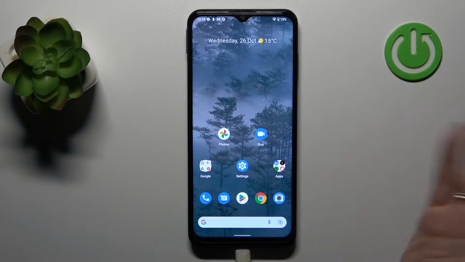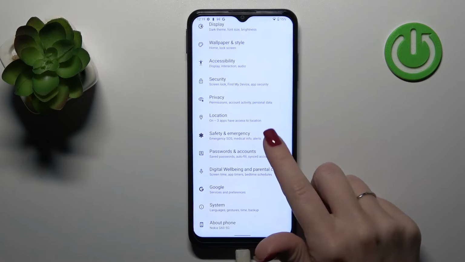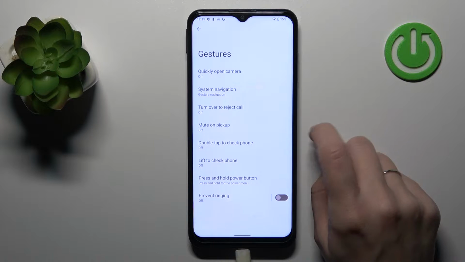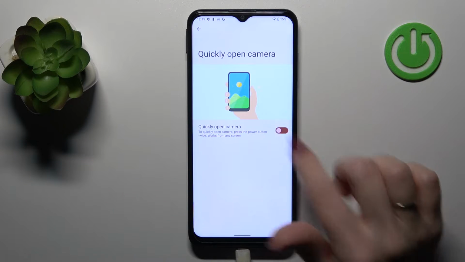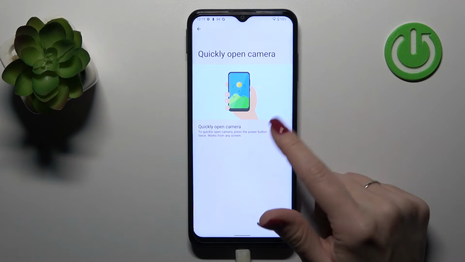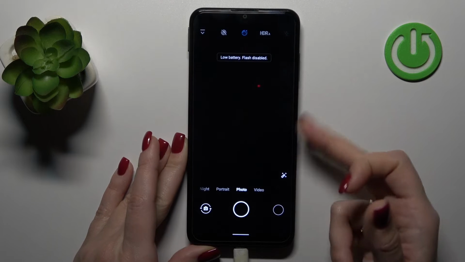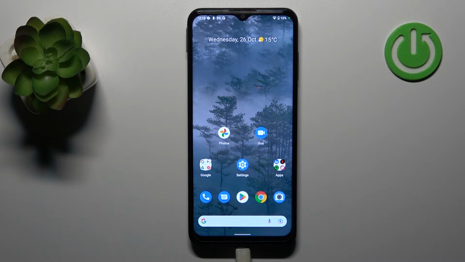for example the camera app by double pressing the power key, we should first open the settings and then scroll to the system section. After that, click here on gestures and tap the quickly open camera section. Now, to open the camera by double pressing the power key, we should use only the switcher. And now let's try, and we can see that the quick launch from the power key button was successfully activated.